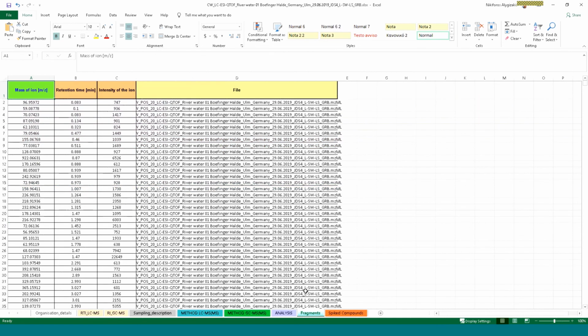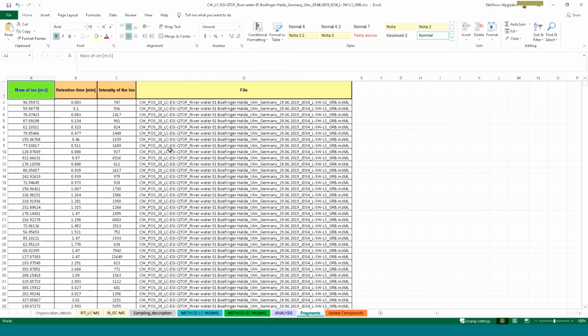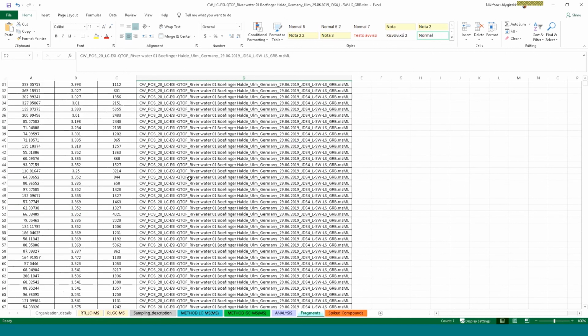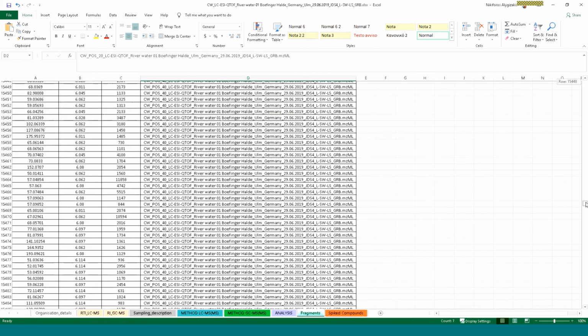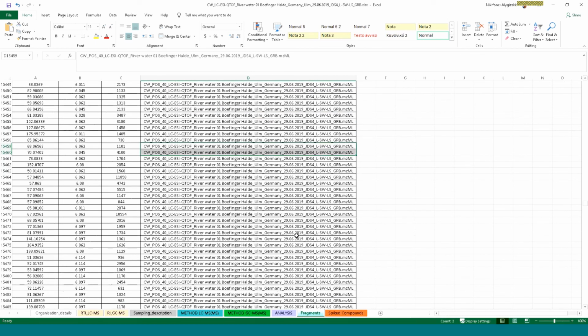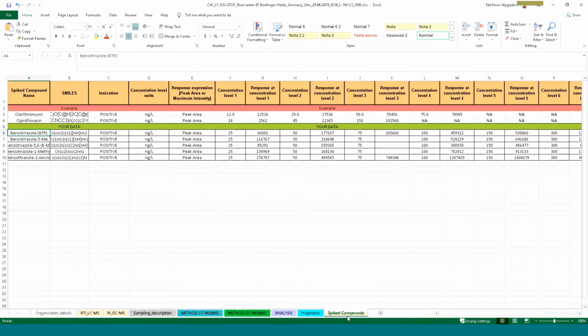In the tab fragments, we list all the peaks detected in higher collision energy chromatograms. This tab is filled only in case of data-independent acquisition. In our case, for 20 eV and 40 eV. Finally, there is a tab with the standard addition calibration curves. This information will help us to semi-quantify any detected suspected substances.